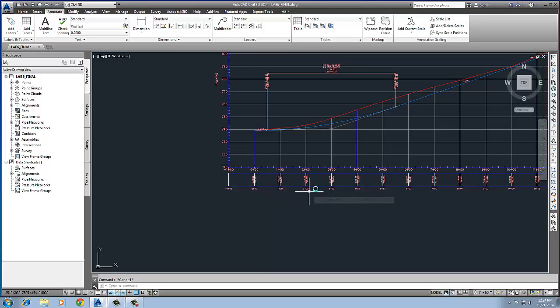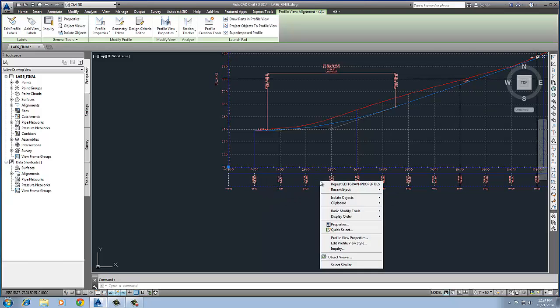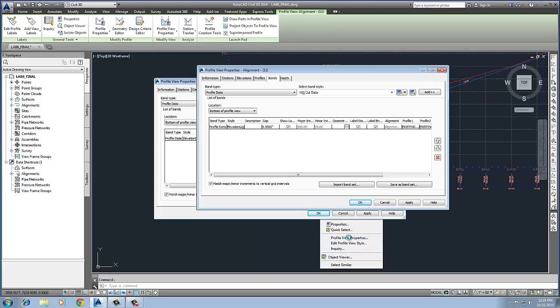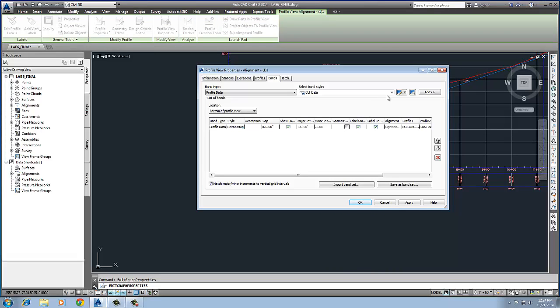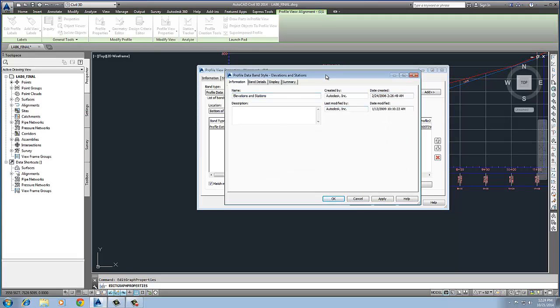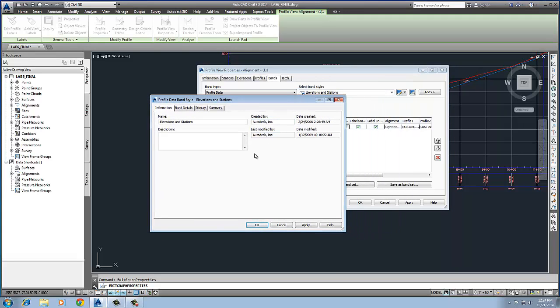So what we're going to do is click on the band, right click, we're going to go to profile view props, and I can do it either right here or right here, either way. I found if you do it here you have a little bit more of a selection that we have to deal with. So what we're going to do is come over here and change the label style a little bit. So I'm going to grab the one that I want, elevations and stations, and go to this box right here.